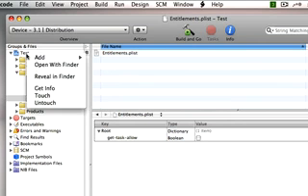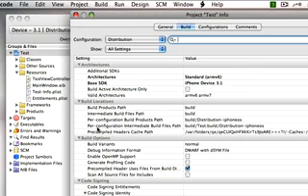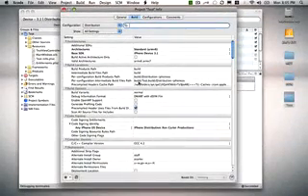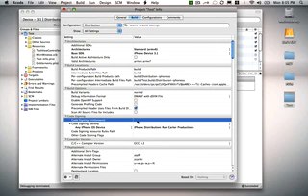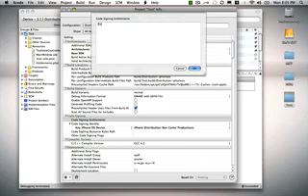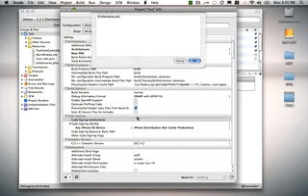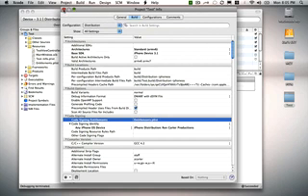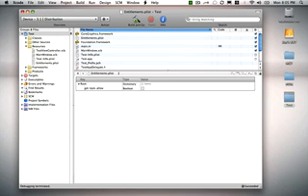Go back into the test application, Get Info, and under code signing, there's code signing entitlements. All we need to do is type in entitlements.plist right here. X out, and your ad hoc application is ready to go.